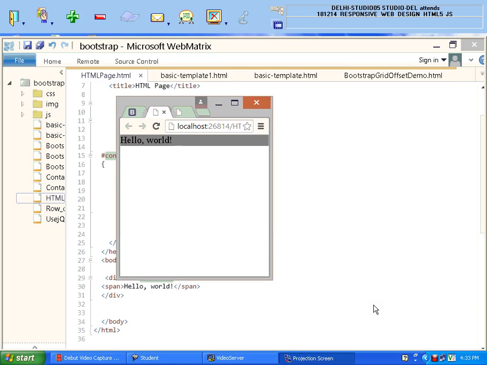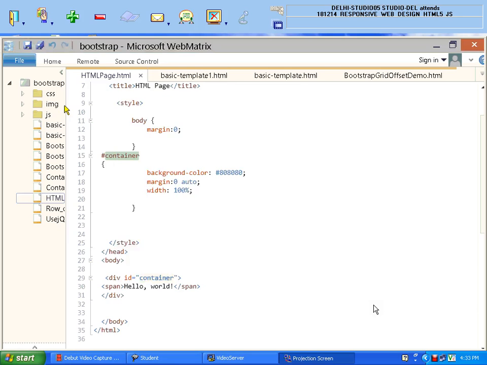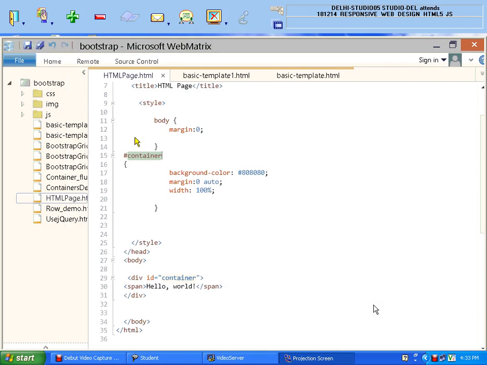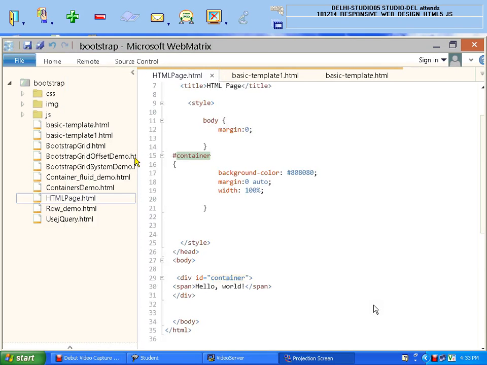Now when I use Twitter Bootstrap, I have two options to use. Either I can use a container or I can use a container-fluid.